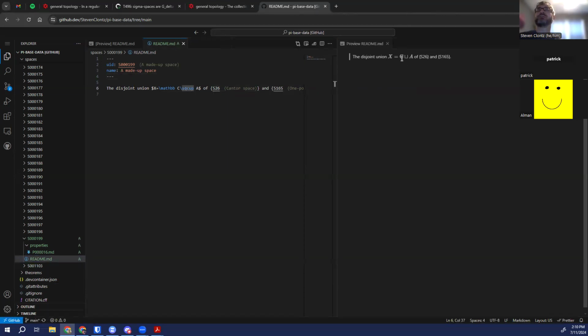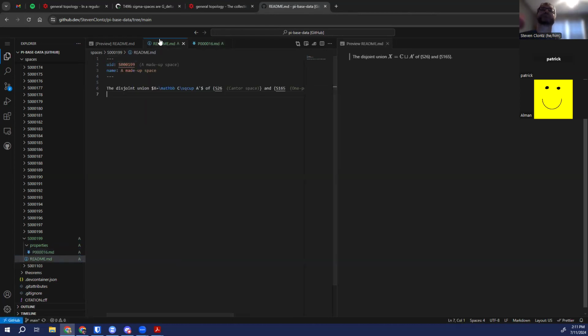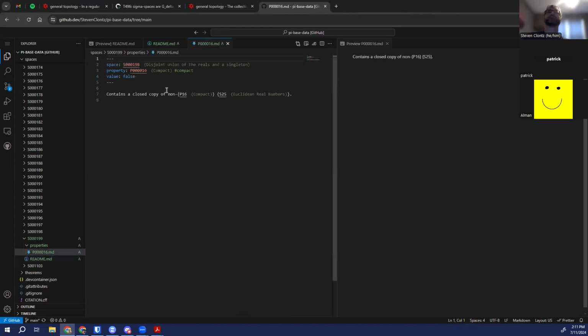Anyway, the disjoint union of the Cantor set, and then the 1-point compactification of the Arens-Fort space. Maybe I'll call that a prime or something. Maybe that'd be a little bit more appropriate. Okay, and then I'm going to give it one property here. I'll just say it's compact. Is that actually compact? Sure, it's a union of two compacts, isn't it? So that's even correct.